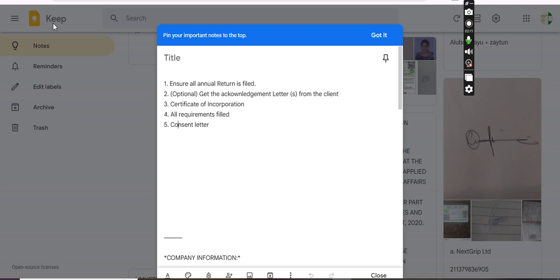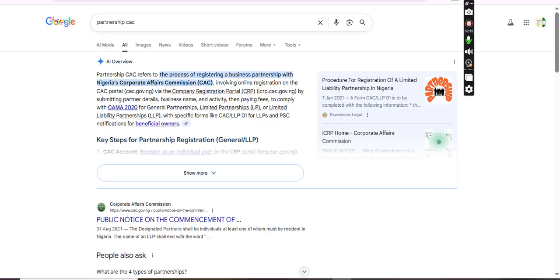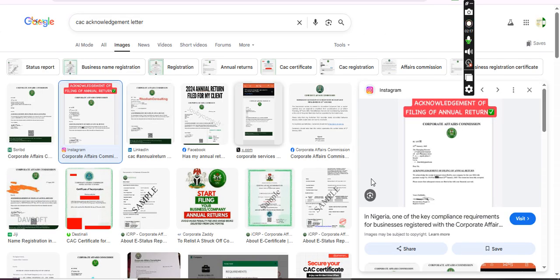So after that is ensured, you need to make sure that you get your acknowledgement letter ready. This is a sample of an acknowledgement letter. Let me show you a sample here. Okay, yes, this is a sample of an acknowledgement letter of filing of annual return. So after filing annual return, you get an acknowledgement letter like this. An acknowledgement letter is issued for each year that is filed.